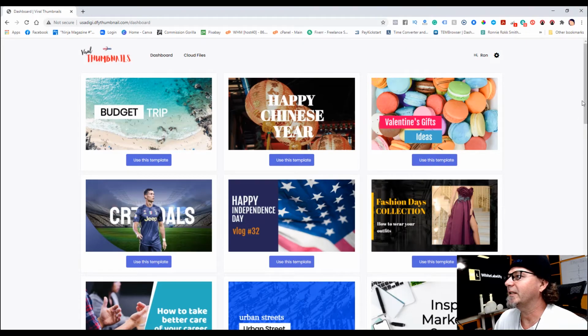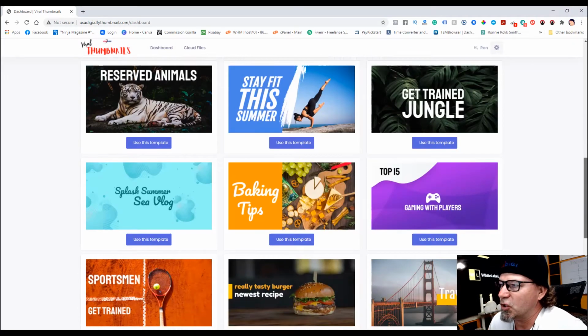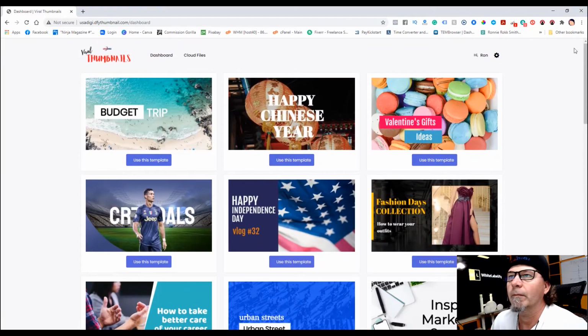Okay, so we're looking at the dashboard here, which is this tab. So it's automatically open. And as you can see, there's many different templates to choose from, and we're going to be adding more as time goes on. Okay, so right here on the menu tab, we have Cloud Files. So this is where once you save a template, it's going to be in this tab here. Okay, if I click that, there will be nothing in it, so I'm not going to click it anyways.